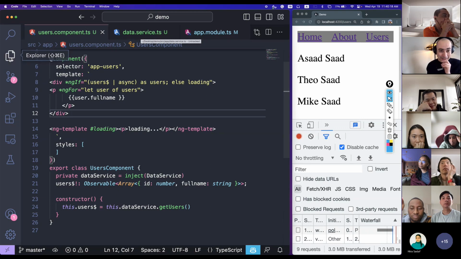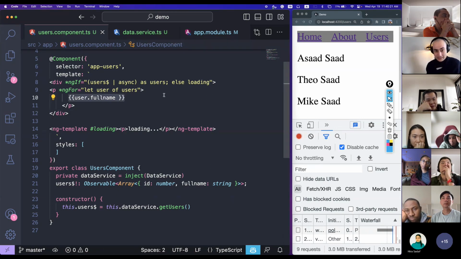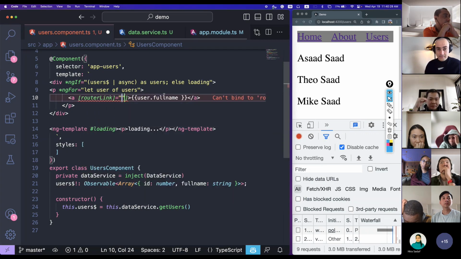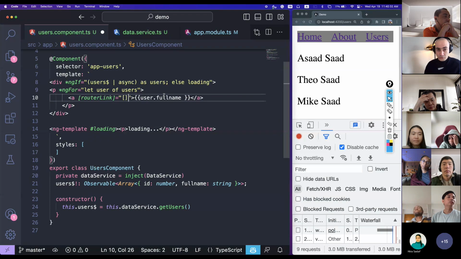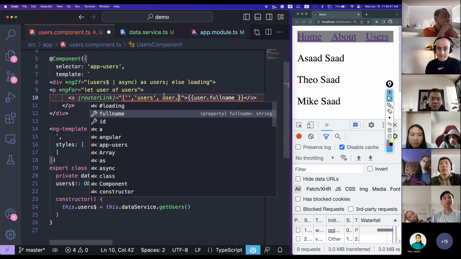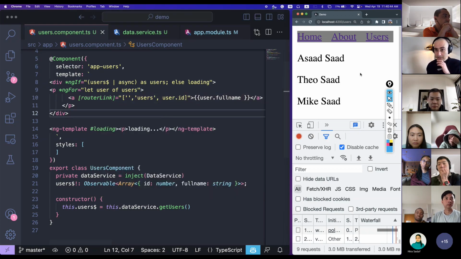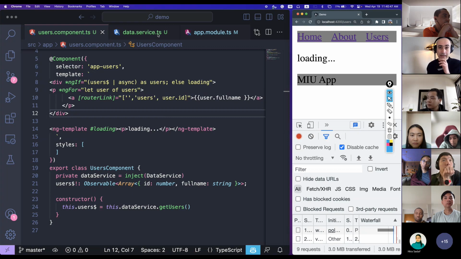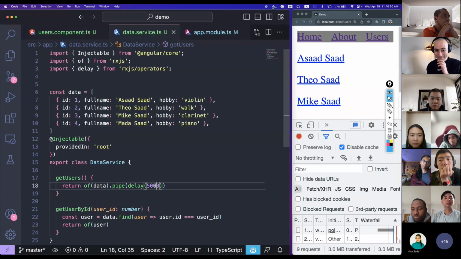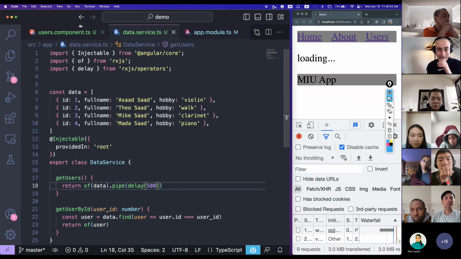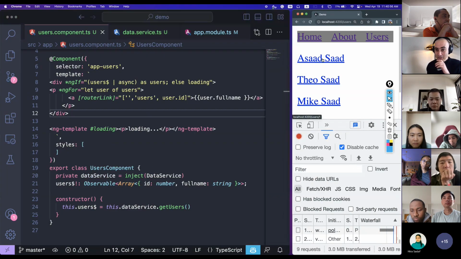So let's do that. The first step is to convert this to an anchor that displays the full name and has a router link that goes to /users and then basically the user.id. Now, if I check this one, I think we should reduce the time. Let's make it 500 milliseconds. Yeah. So now user/1, 2, 3, 4, that's perfect.